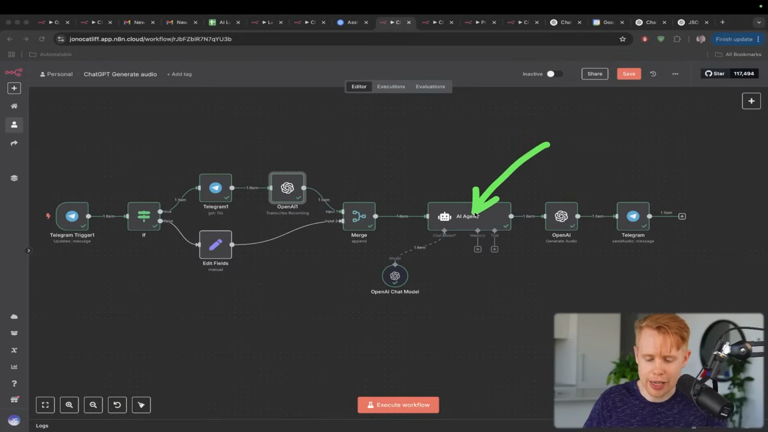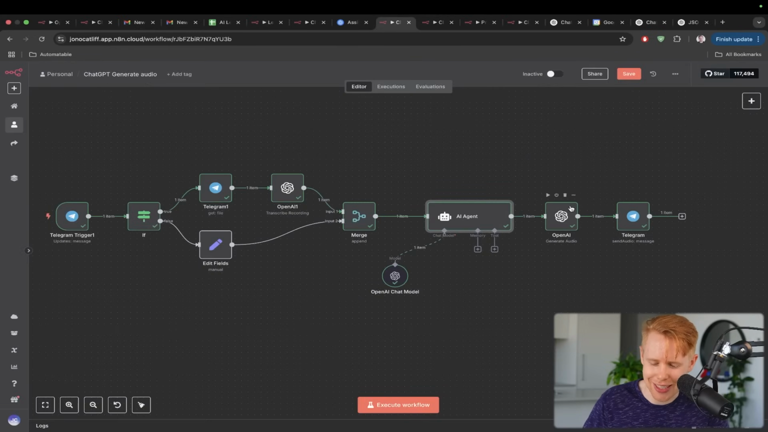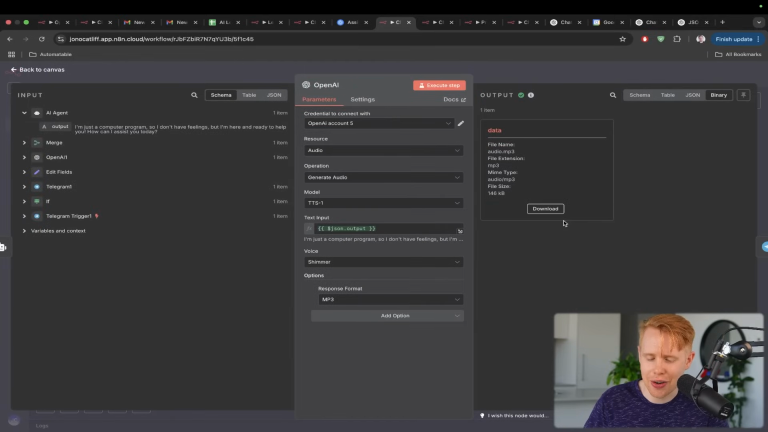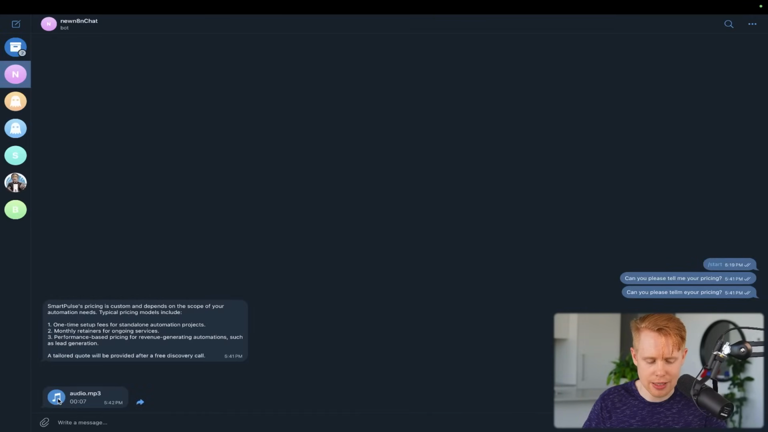And then the AI agent will generate a response using its brain. I'm just a computer program, so I don't have any feelings, but I'm here and ready to help. How can I assist you today? That sounds minorly depressing just to read that out here. And we can see that it has generated an audio file from the text that was generated from the AI agent, and it's going to send that back to us so we can listen to that as well.